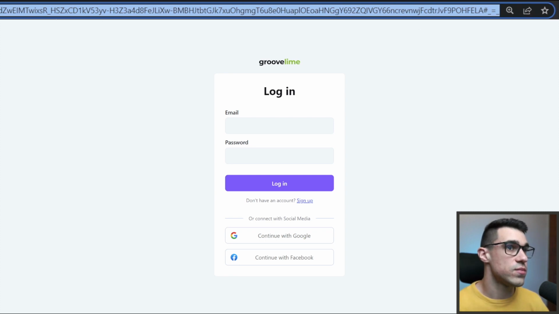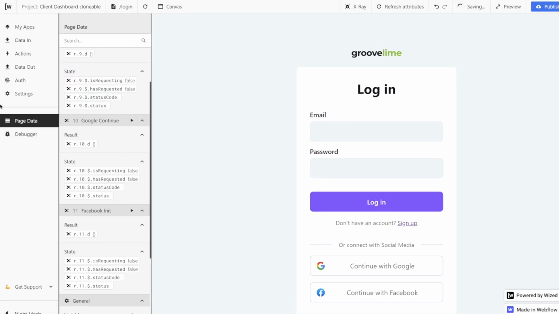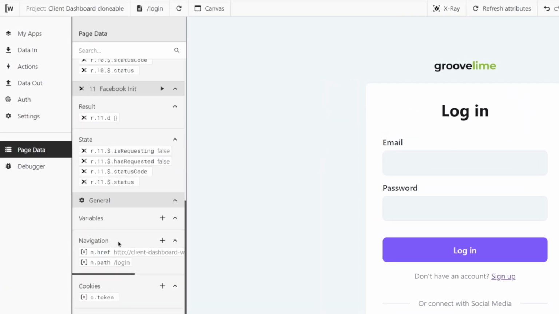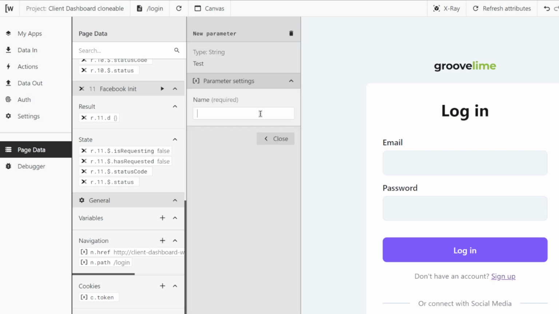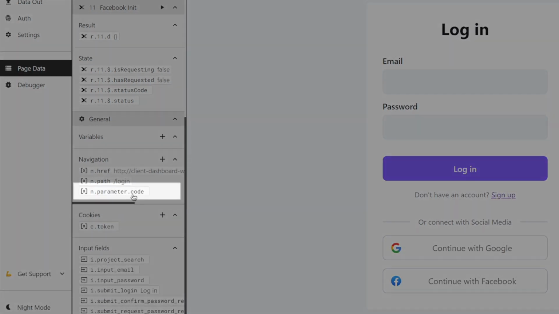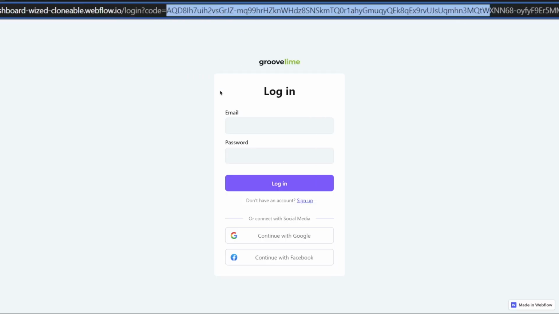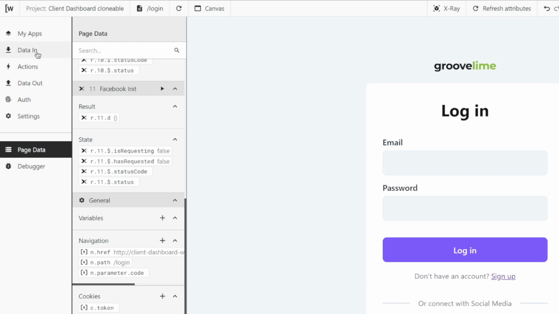So for now, I'm simply going to copy this, head back to Wized, and I'm going to go to page data. In page data, I'm going to click on navigation, and here I'm going to add a new query parameter called code. Now this will take the value that we have in our URL under code. In this case, this token over here. Okay, now let's build our request.